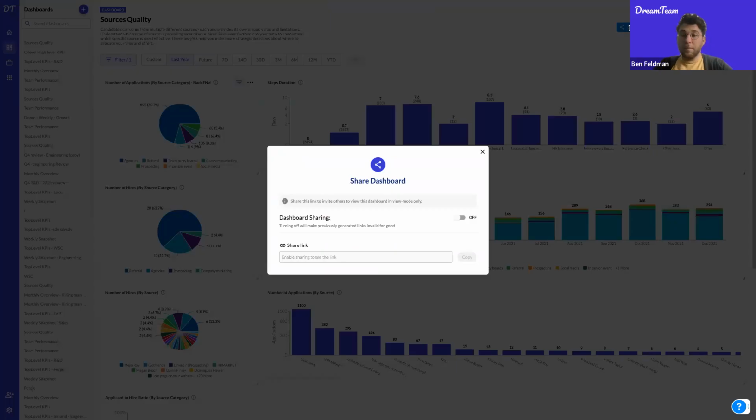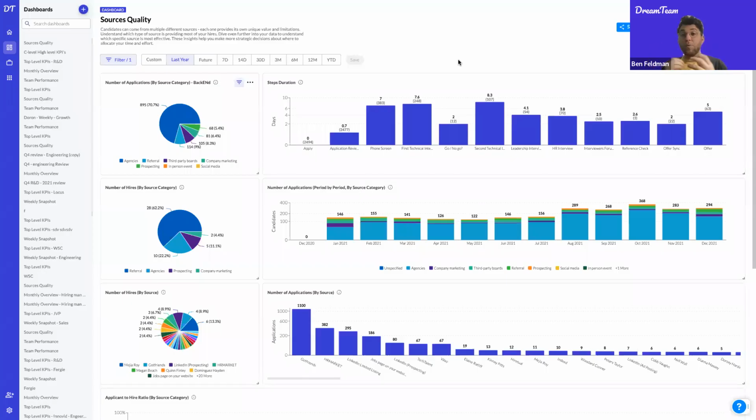Everything can also be shared externally, right? Meaning if you have a hiring manager, just as an example, or C-level executives that want to see this information, you don't necessarily want to give them access to everything. You can share this specific dashboard. They can play around with it. It's updated live, which means you only need to send it to them once, and they can always see that type of information. This is the main bread and butter of Dream Team, and what we do.